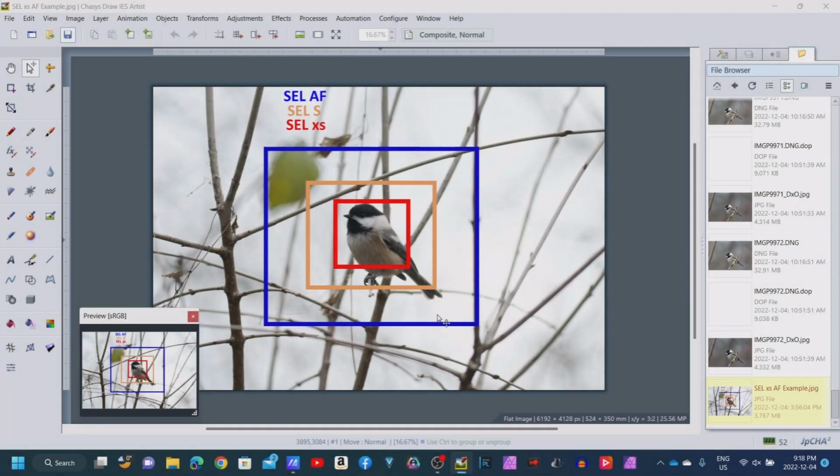Select small would be the, well, it was the older, smallest autofocus point that we were able to use. You know, selectable autofocus point.